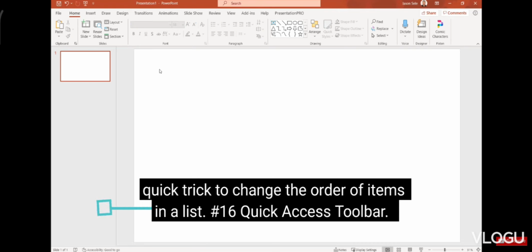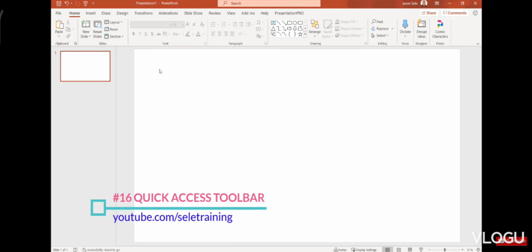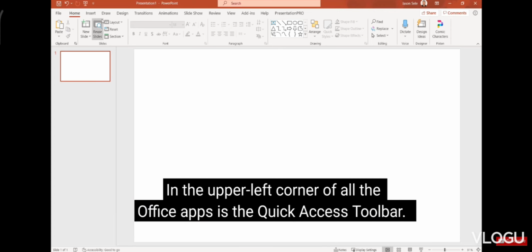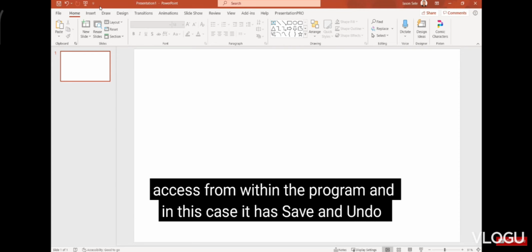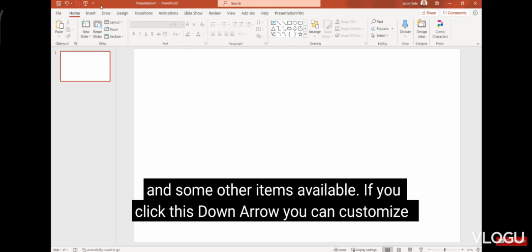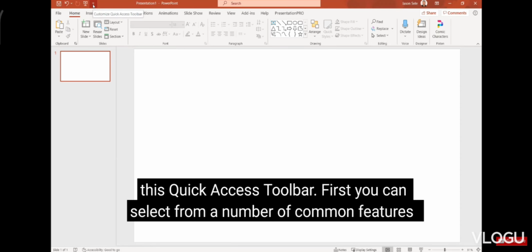Number 16, Quick Access Toolbar. In the upper left corner of all the Office apps is the Quick Access Toolbar. This gives you quick access to some of the common functions that you want to access from within the program. And in this case, it has save and undo and some other items available. If you click this down arrow, you can customize this Quick Access Toolbar.